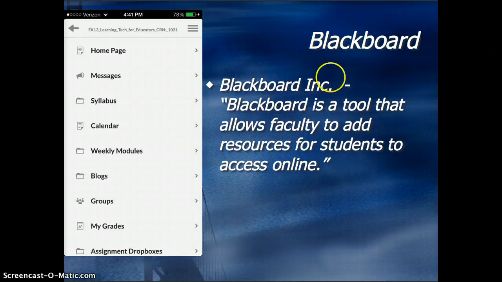And Blackboard, you guys again are familiar with that. It's an online interface, a tool that allows faculty to add resources for students to access online. We can have discussions like we do on blogs. I mean, you guys know all about that. It's a really cool thing.